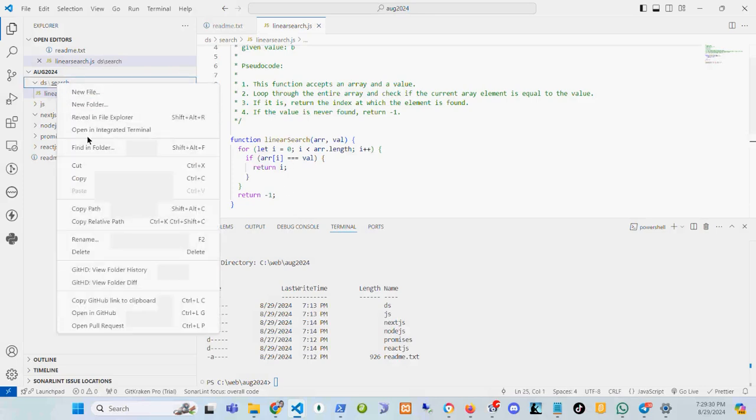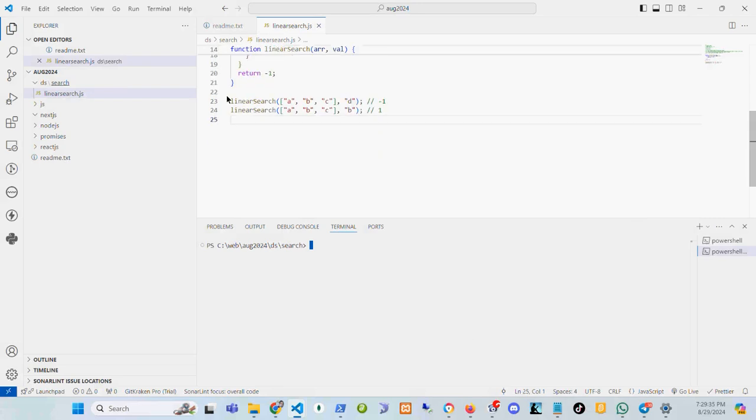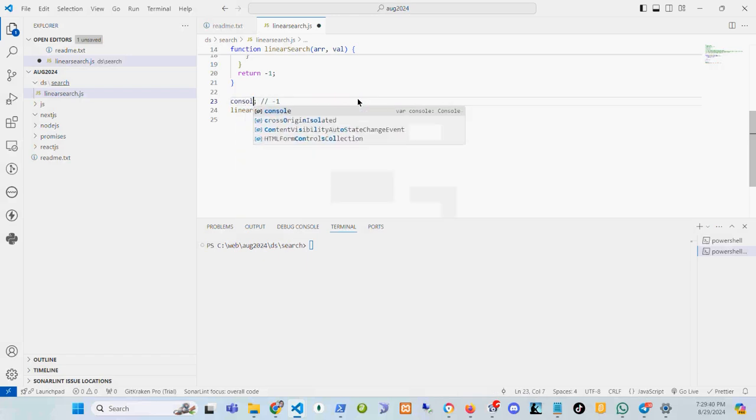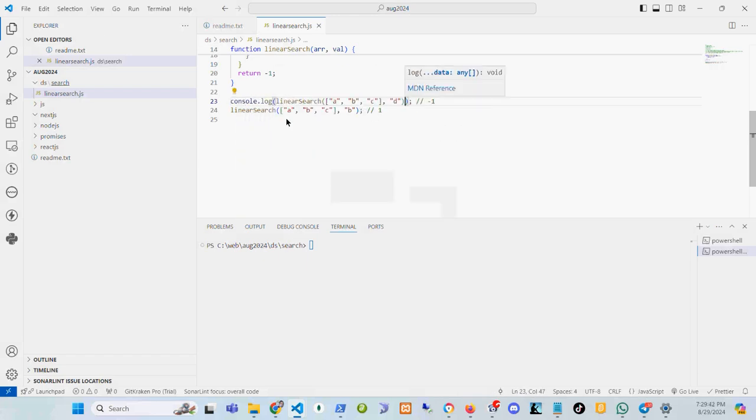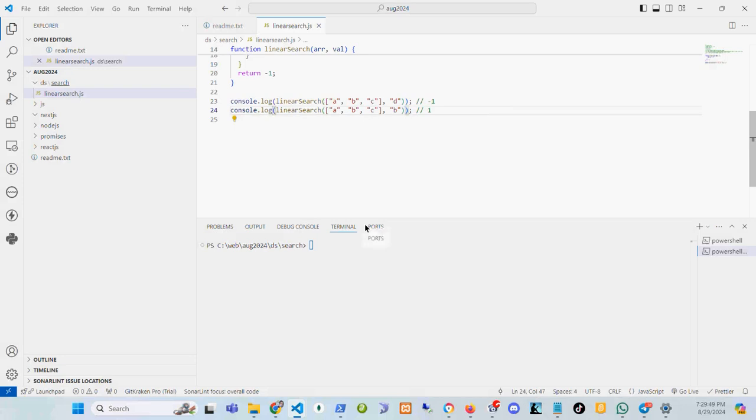Let's run this file and see. So I will do console.log of this one to show the value. Okay, let's run node. Okay, so in the first case, we get -1 because D is not present here. In the second case, we got 1.